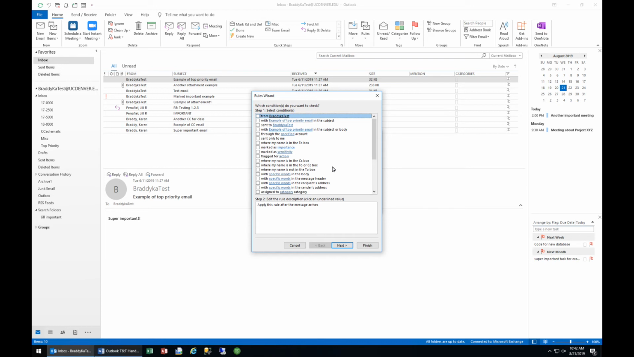And basically, Outlook's asking, okay, whenever I get an email that does something, what do you want me to do with it? So the first thing you need to do is select the conditions. Do you want emails that come from a certain person, like from Braddy KA Test? Again, that happened to be pulled from the email I have selected, which came from that person. Or maybe it has a certain subject line, or it was sent to a certain person, or sent just to me, those types of things. Maybe I'm going to go ahead and choose where my name is in the CC box. So let's say, okay, that's what I'm looking for.